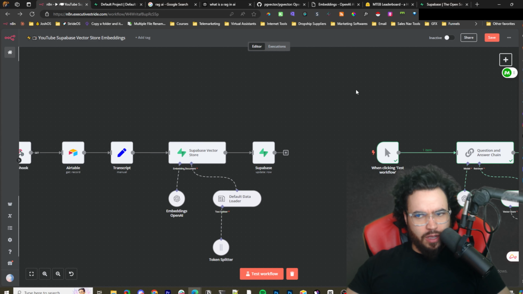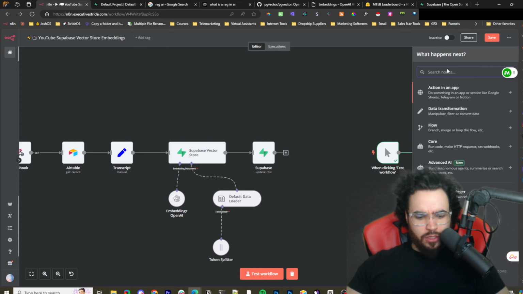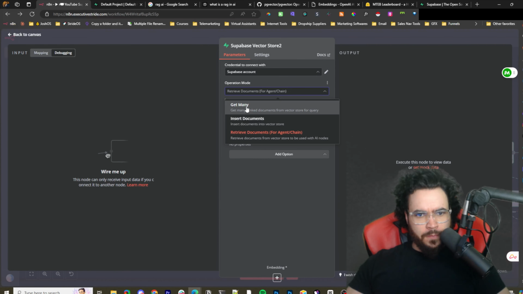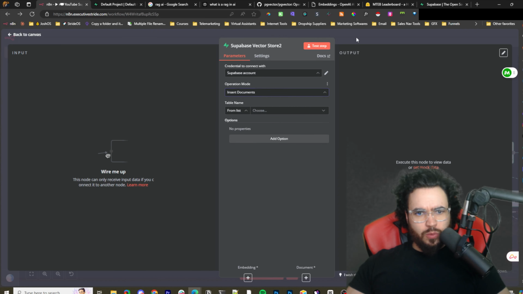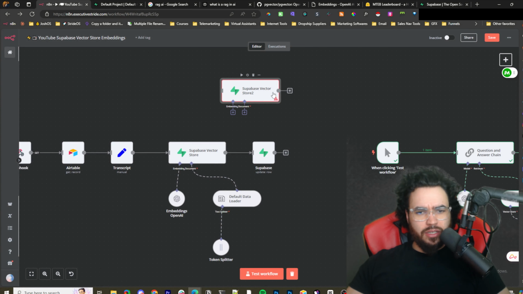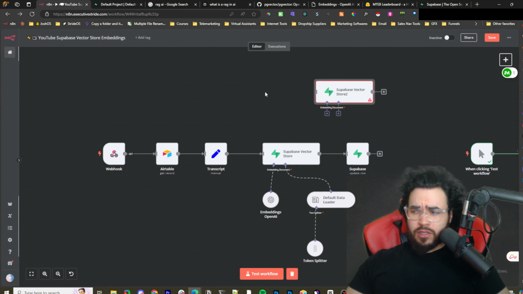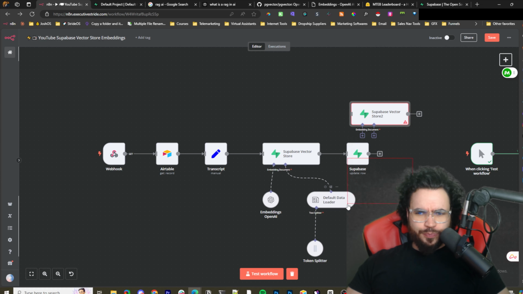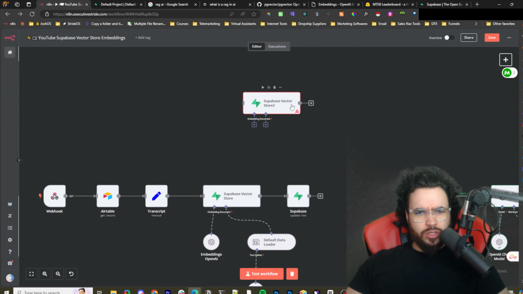So if you're building it out, you're just going to type Supabase. I'll show you what you do here. Supabase vector store, and then insert document. So we need to insert this document. Now, like I said, you could put a Google Drive here. This could be like your company SOPs. This could be really anything, right? But like I said, I'm just using Airtable. You can go wild with whatever your heart desires.